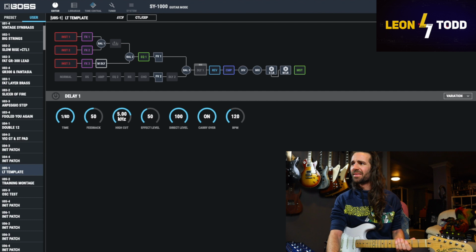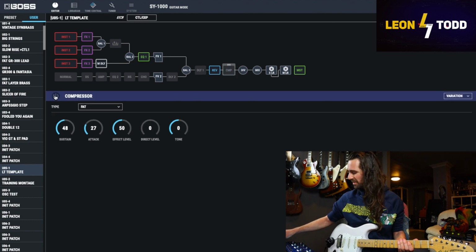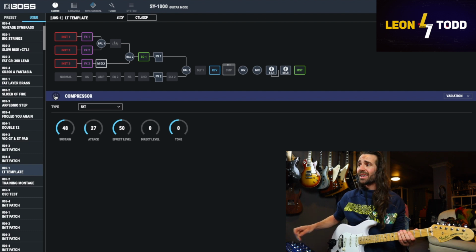I kind of dig it. That's a lot of fun. Maybe this compressor is kind of killing everything. I'll just bring the overall level down so I don't clip my interface. Let's hear that.